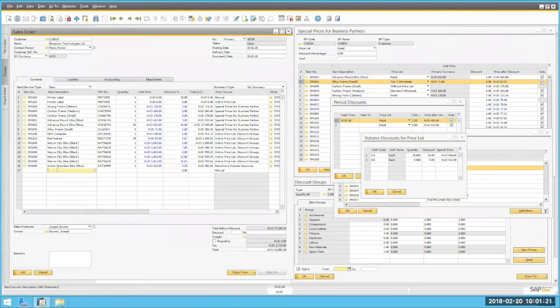So again, if I go back to action, on the sales order, type in action, and then I type in a quantity of 10, the price discount increases to 10 because I've set up that volume discount there.